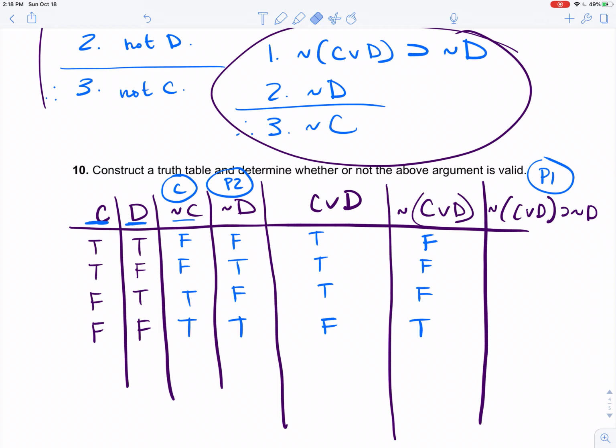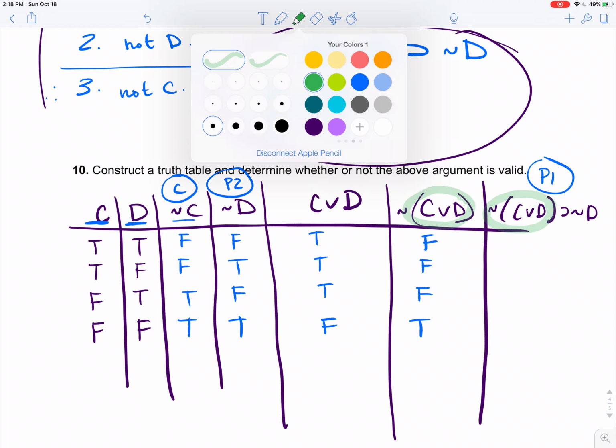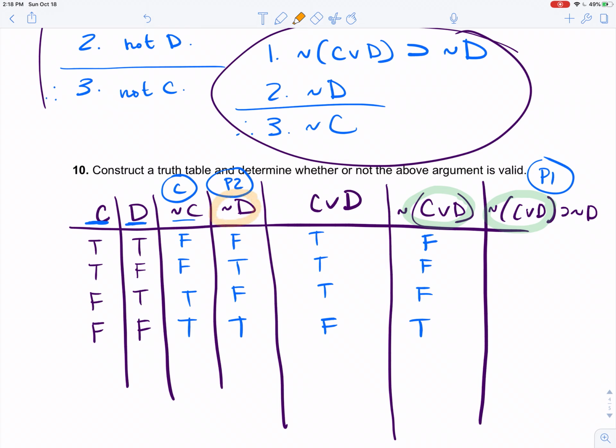Finally, we have a conditional statement. The antecedent is not C or D. The consequent is not D. Notice that the columns for the antecedent and consequent aren't in the same order as the conditional. A conditional is only false when the antecedent is true and the consequent is false. So we're looking for the rows where antecedent is true and consequent is false. Nope, nope, nope. Here's a row where the antecedent is true, and on this row the consequent is also true. So there's no TF row. That means it's true on every row. There was no row where it would be false. Okay, we have filled in the T's and F's. Truth table is complete.